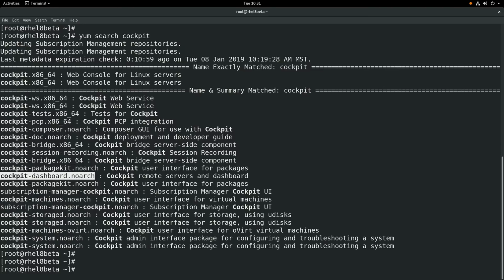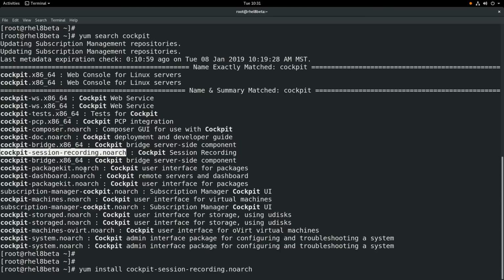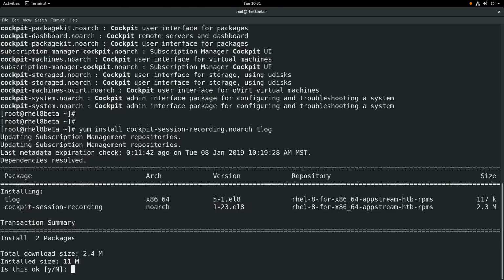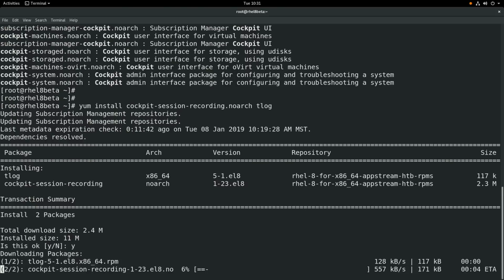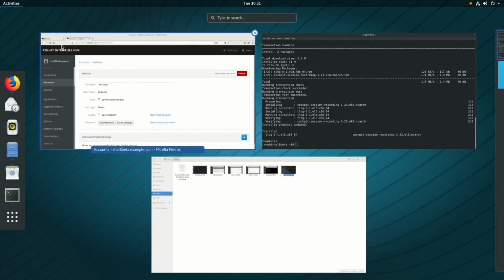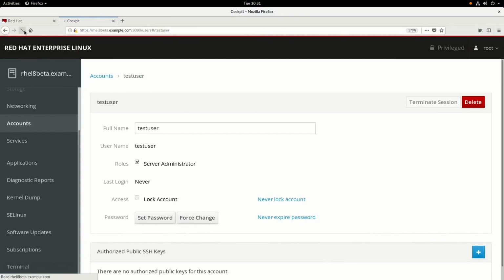In this example, we're going to go ahead and install the Cockpit Session Recording. And we'll also install T-Log, which is another package required for session logging. We'll go ahead and say yes here and let those install. And then if we switch back to the web interface and refresh, we can see that there's now a new menu option on the left for session recording.